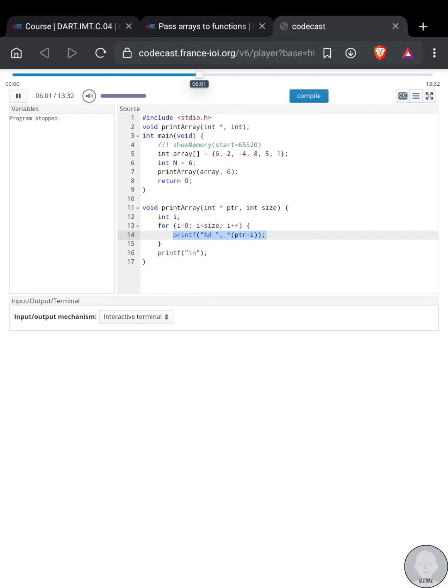I'm going to copy this line, put a comment in front of this line, and put it in there again. And now instead of star PTR plus I, we could actually use array notation here. We could treat PTR as if it were an array of integers and simply write PTR of I. Well, that looks much easier than star PTR plus I. And it's the same thing. Pointer arithmetic makes it possible for us to use array notation, even though all we received here was an integer pointer.